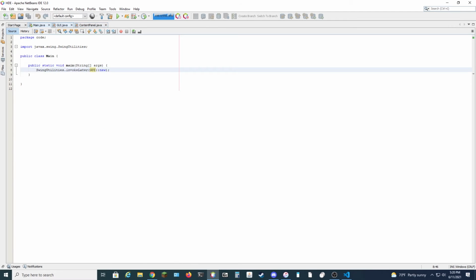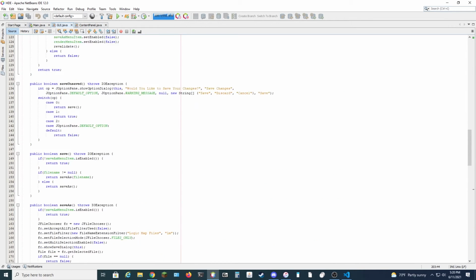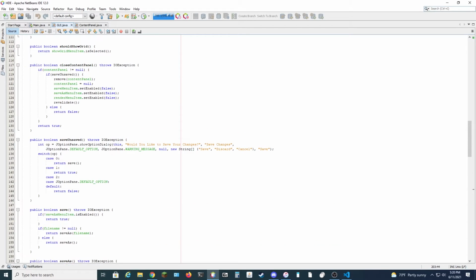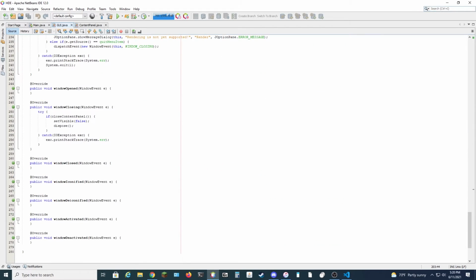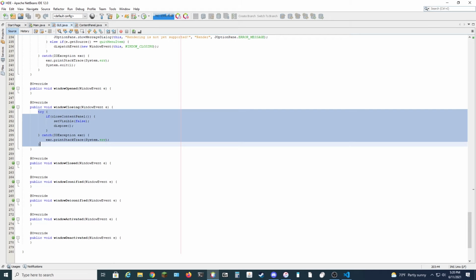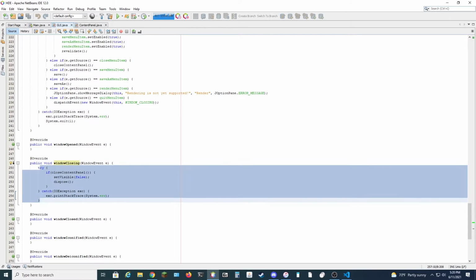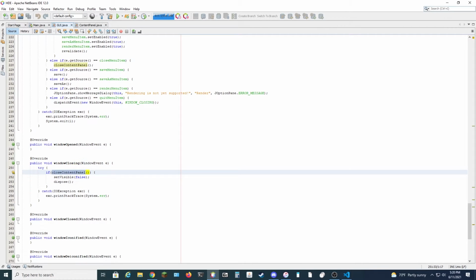Actually, I'm just making sure that there's nothing I want to go over here. Yeah, quickly, window closing. So this is the event thrown when we receive this. So if the user clicks the X, then this method will be called, and that's just going to attempt to close the content panel if it's visible. We're going to make this window invisible and dispose the frame, which means free all of the resources responsible for it.